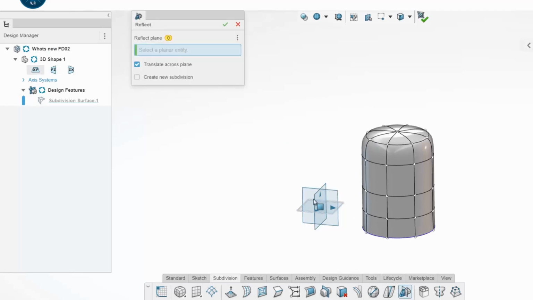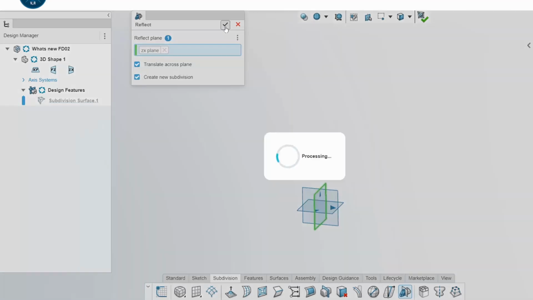If we needed to create a copy, we will have to check off the box, create a new subdivision, which will create two separate unlinked subdivisional bodies.